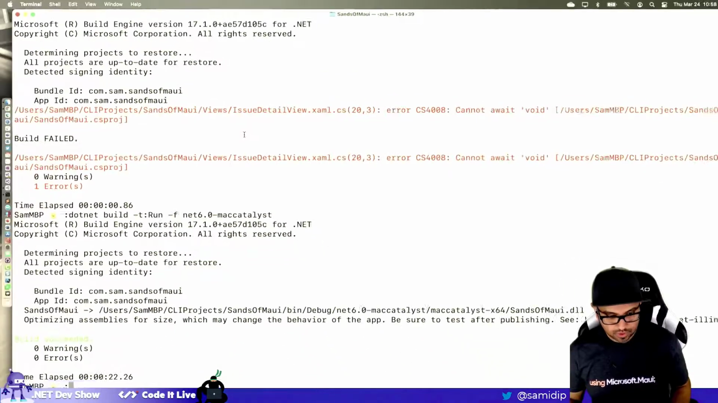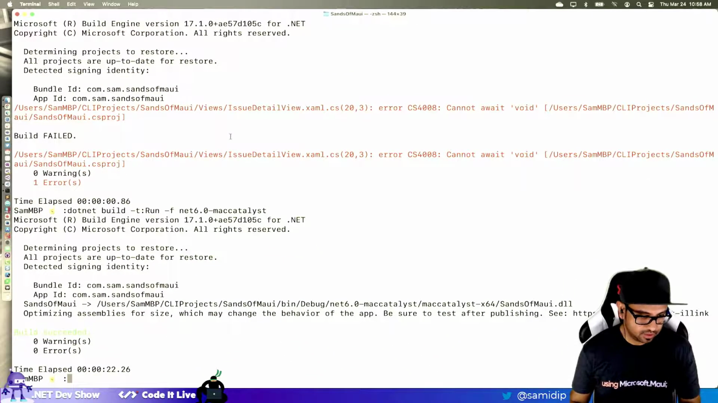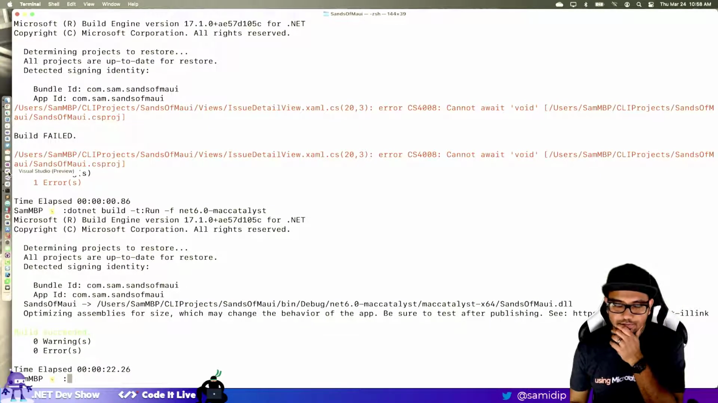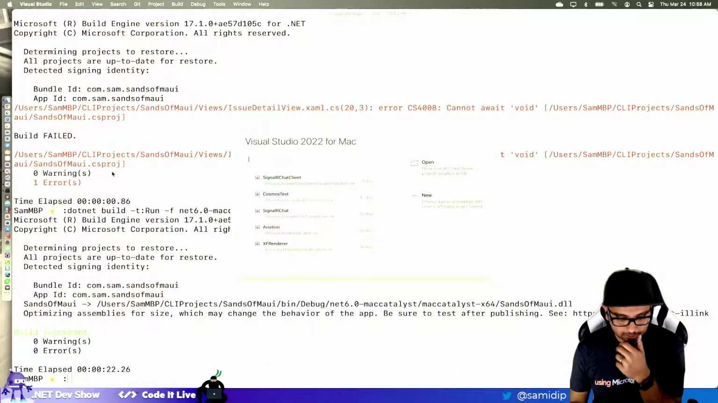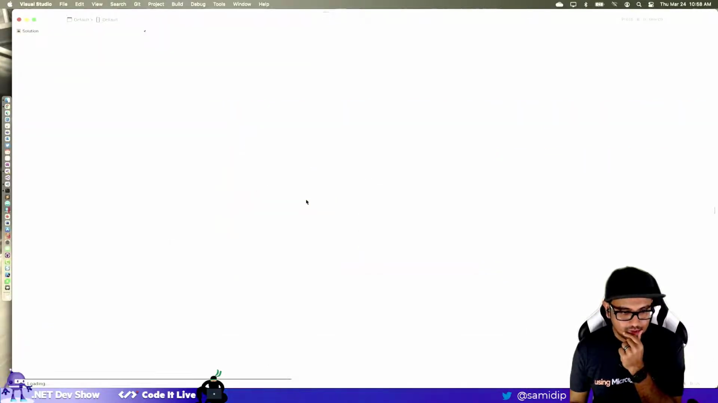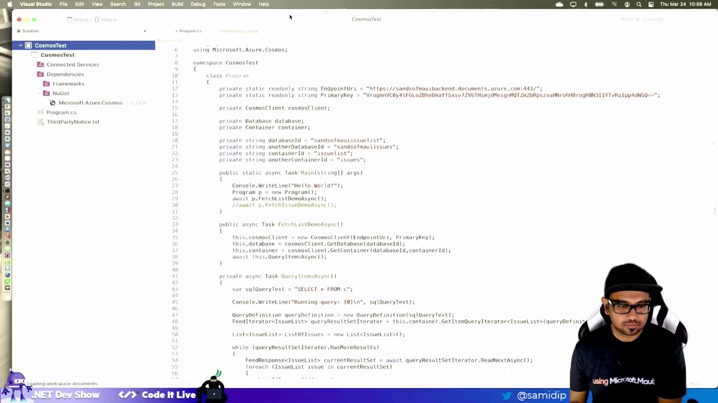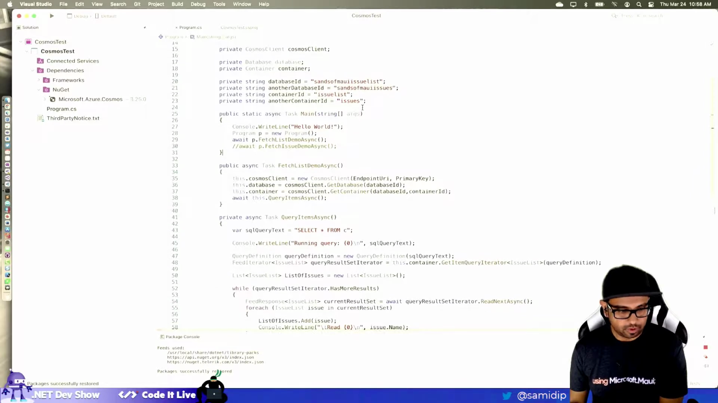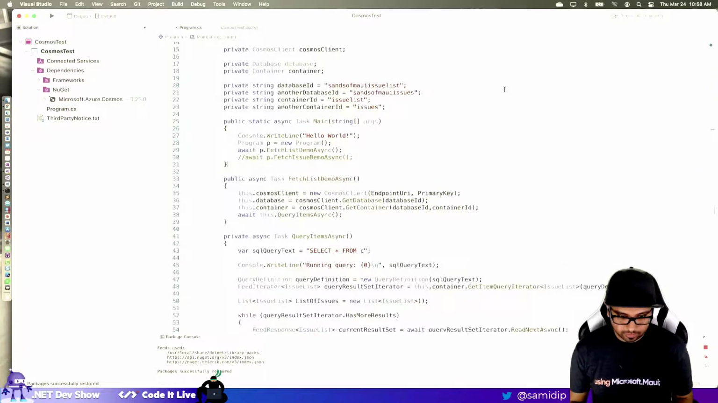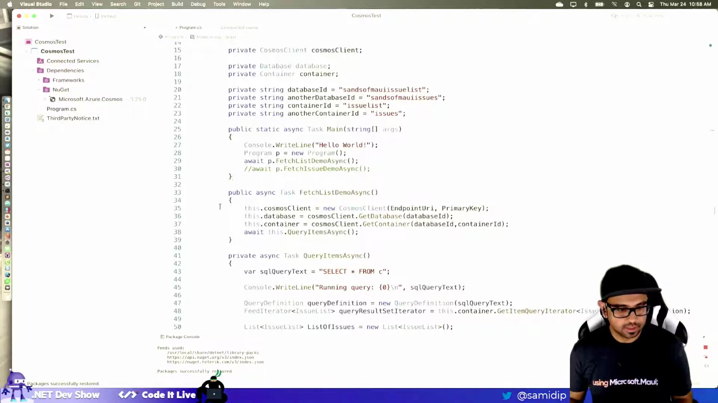Is my Cosmos code correct? Let me try this before we try fixing more things on the .NET MAUI end. I do have the Cosmos code in a console app, so I can just see the data coming back. It's called Cosmos test here. Let's see. You don't want to see my primary key and my endpoints, but this is the same code.